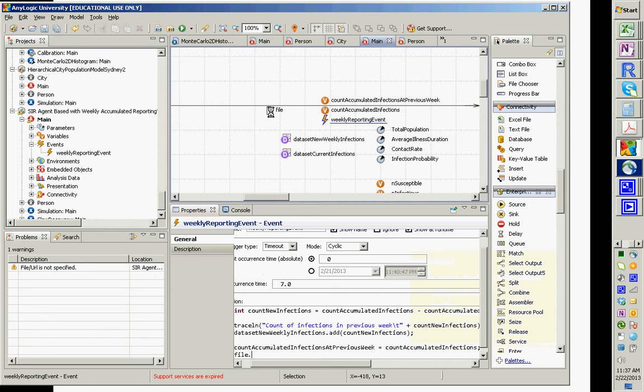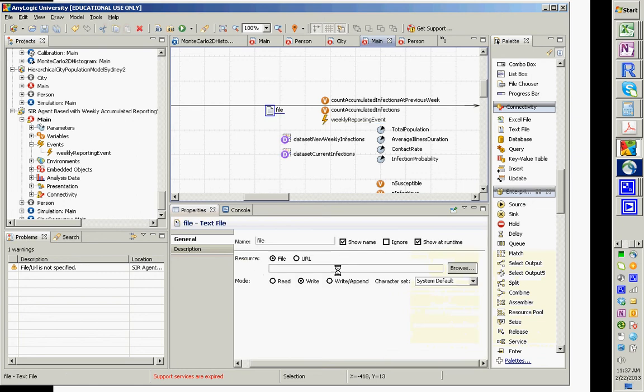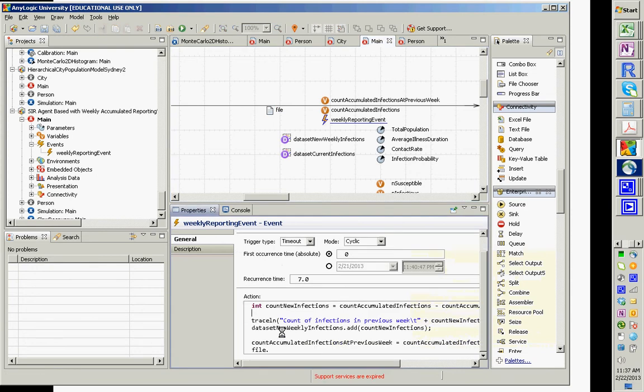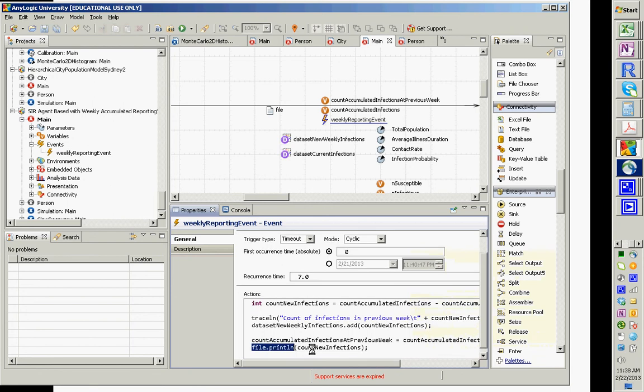With a file, if you specify a file name, Sydney output.txt, something along those lines, we could then have the weekly reporting event write to that file. So println, and it could print out the count of new infections, for example. And that would be printed on each successive line of that file. Okay.